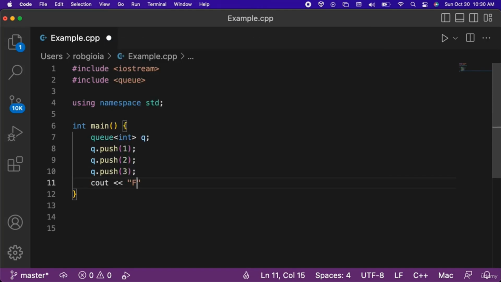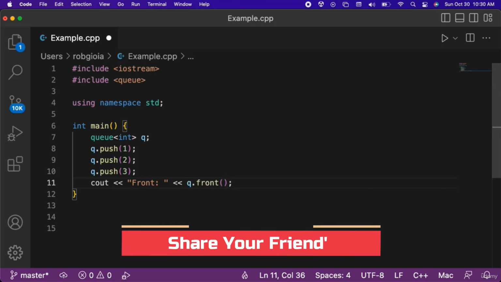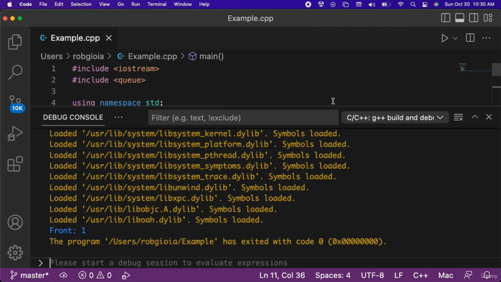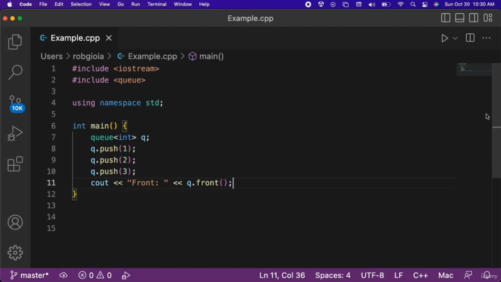Let's output the front element of the queue to the console. To retrieve the front element of the queue, we can use the front function. When we run the code, notice that 1 was printed to the console, since it was the first element added to the queue, and queues follow the principle of FIFO, first in, first out.